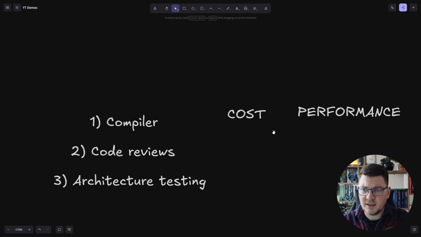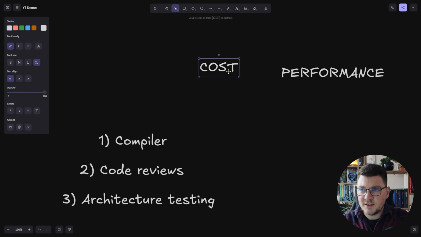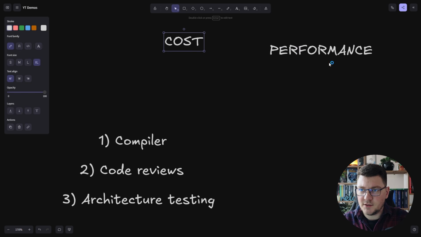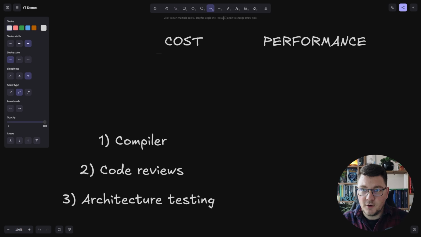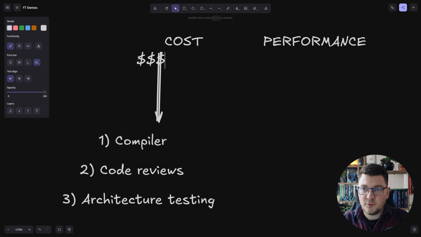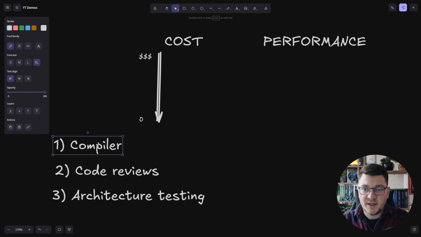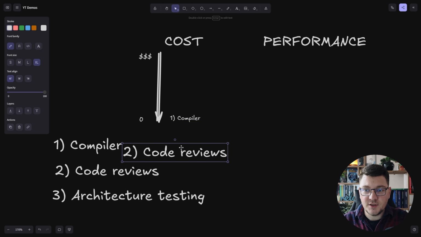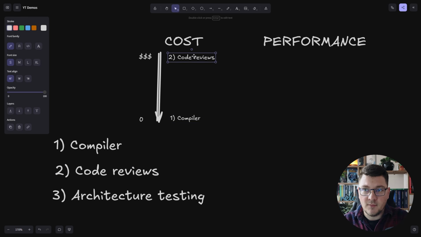Let me see how I can outline them so that we can see everything nicely on the screen. I think this should do it. So let's start from the cost. Here at the top, we have the most expensive, and here at the bottom, we've got our least expensive approach, which we're going to denote with 0. So when it comes to the cost, the most affordable one is going to be using the compiler, because this is fast to execute. And if you can enforce your software architecture using the compiler, then this is going to be the most affordable version.